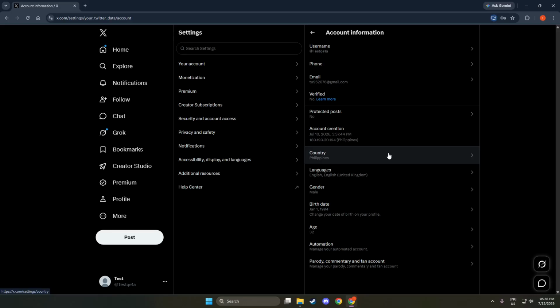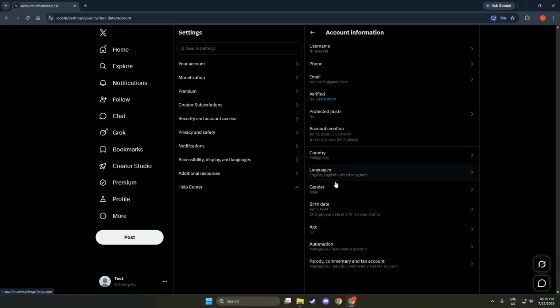At this point, you may be prompted to enter your X password. This is a security measure to ensure that only you can make changes to your account. Enter your password carefully and click Submit. This step is critical because it protects your account from unauthorized access. Once you enter your password, you will be taken to the next step seamlessly.